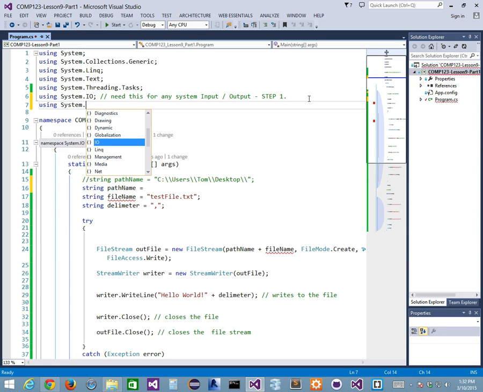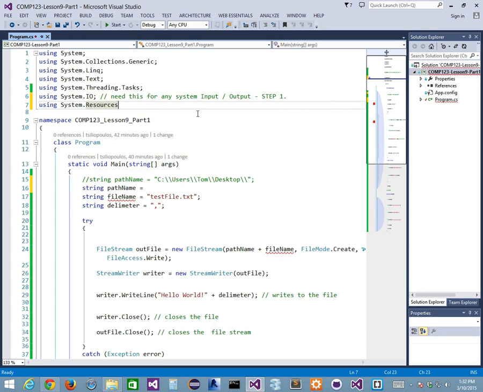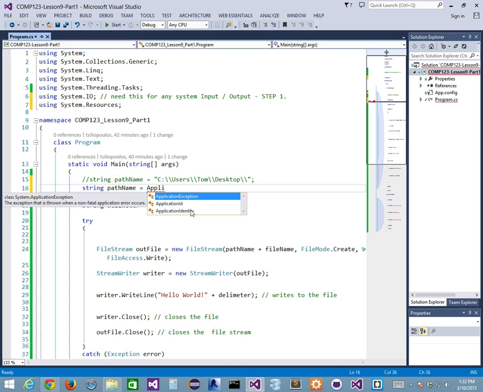System dot, okay, let's look and see the System libraries: IO, reflection, threading, Windows, code, collections, configuration, data, deployment, diagnostics, drawing, management, resources. Could it be this? Resources. Let's see if it's under my reference. Let's see if it's resources. All right, let's see if I can get my pathName thing. And if I start typing Application, no, Application won't do it.